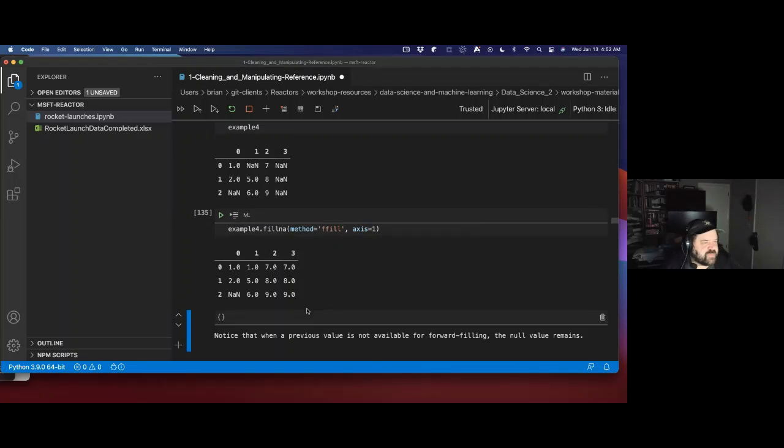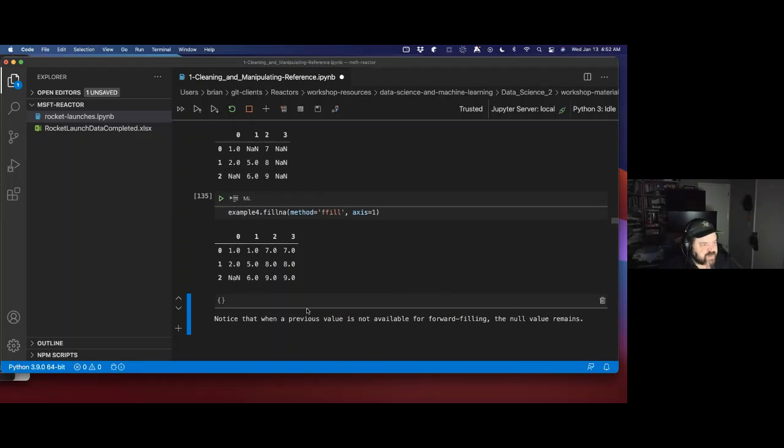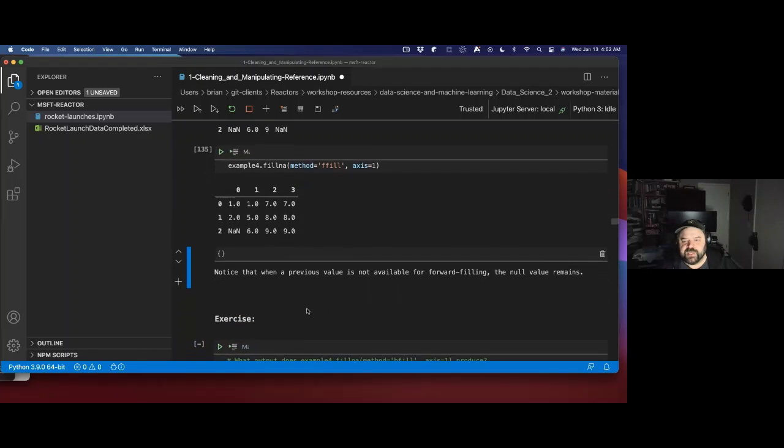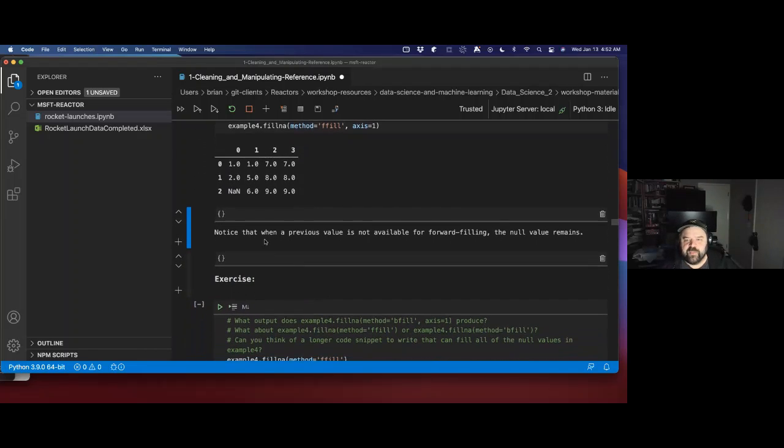We've got a question: what if the first value is missing? Very good question, and we will see in just a moment that when you do a forward fill, the null value remains.